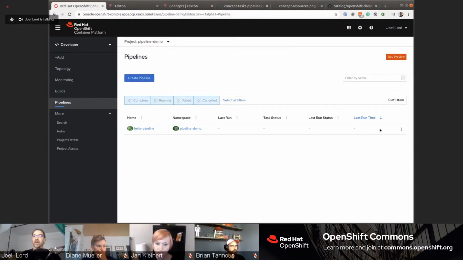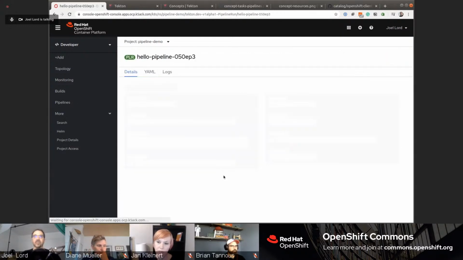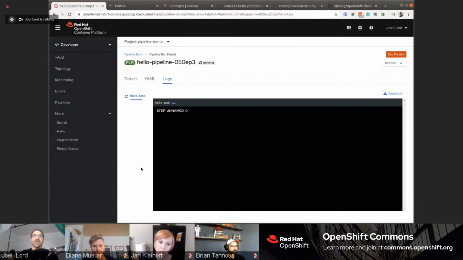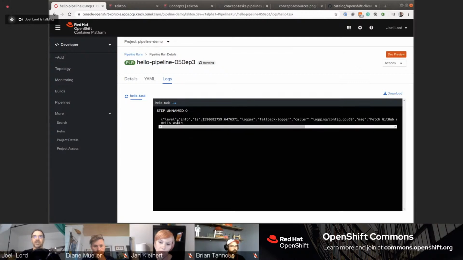If I go to my pipeline, I can actually start this pipeline, and you can see the task is now running. If I click on it, I can see the logs. I'll have to be really quick because that shouldn't take too much time. And here we have it. We can see that it was successfully completed. This was changed to a check mark, and we see the output hello world.